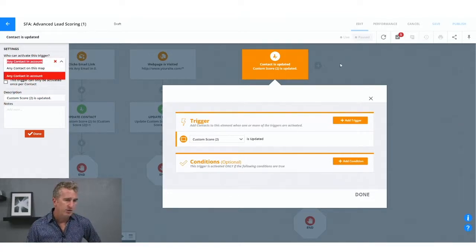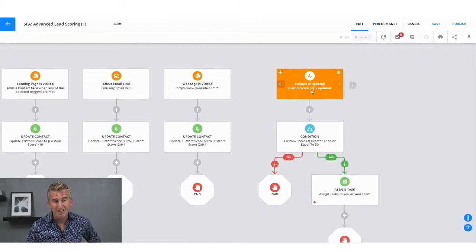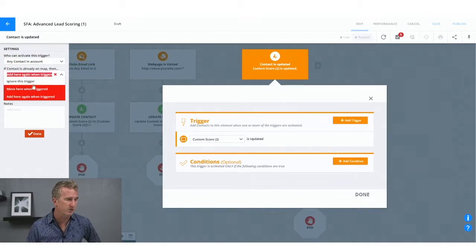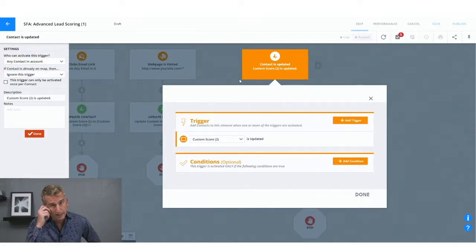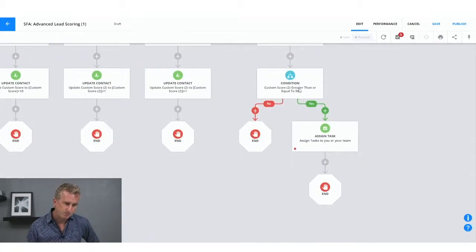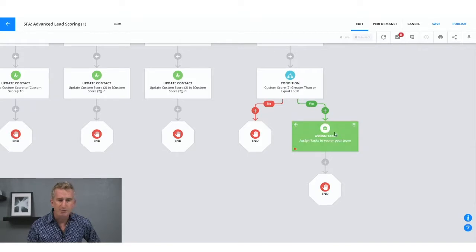You could put this in another campaign and set it to ignore this trigger once they're on the map. Or you could add them to another campaign. Instead of assigning a task right here, you could add them to another campaign that sends the email, and they won't be added over and over again.